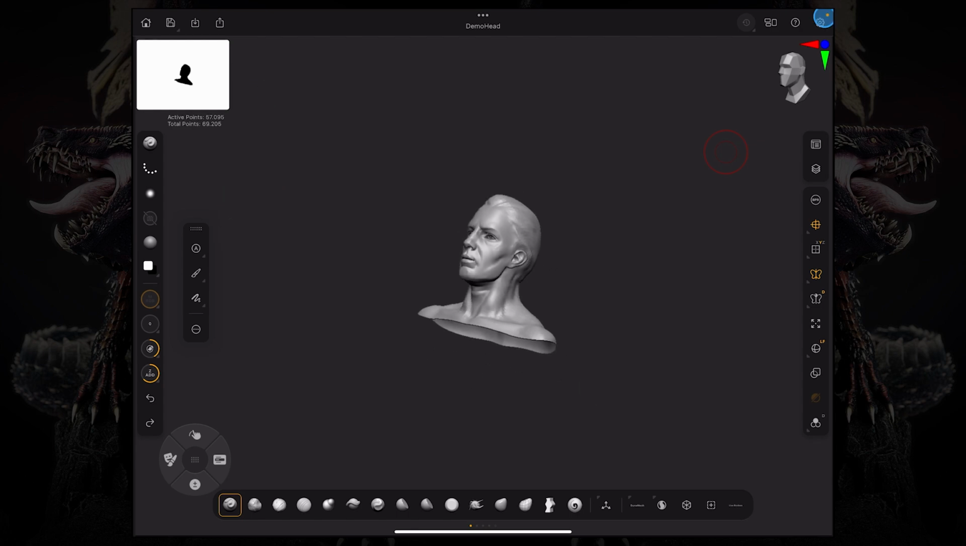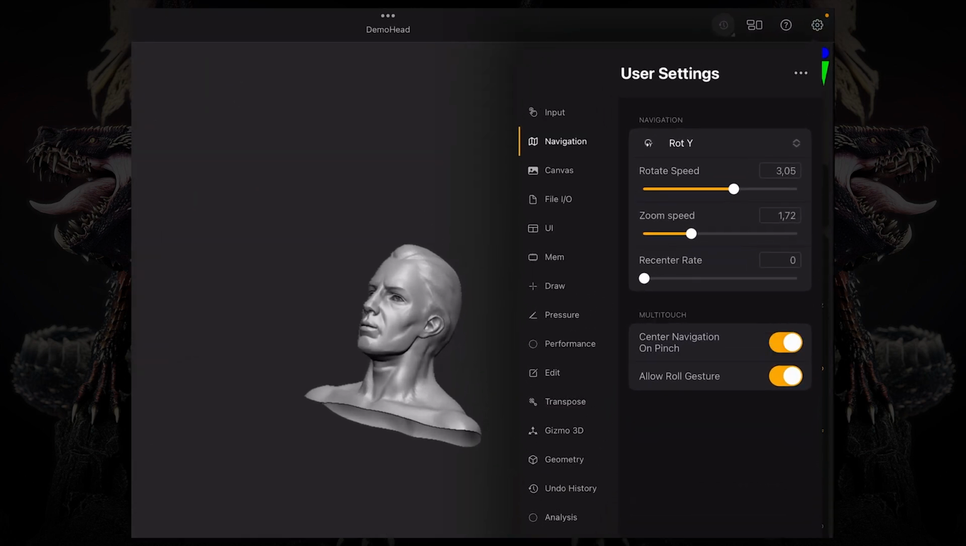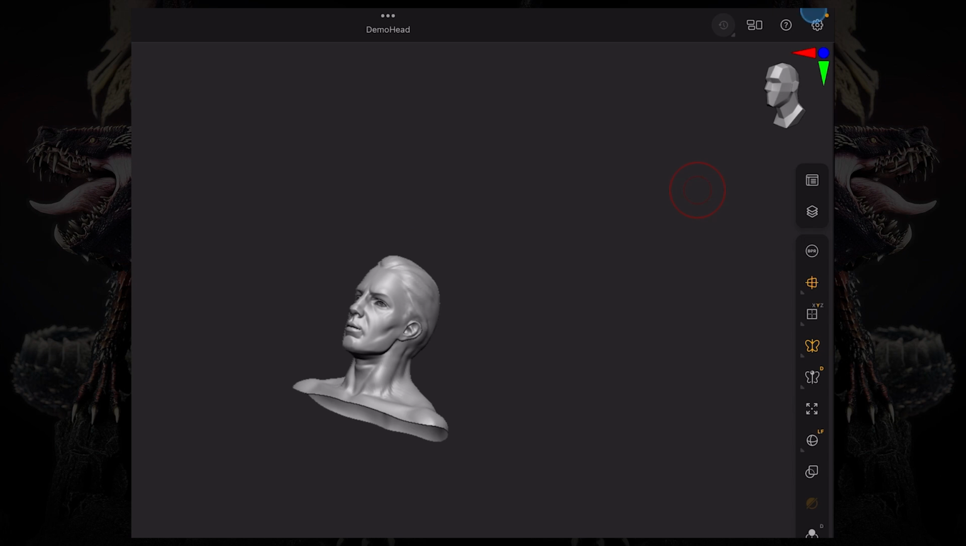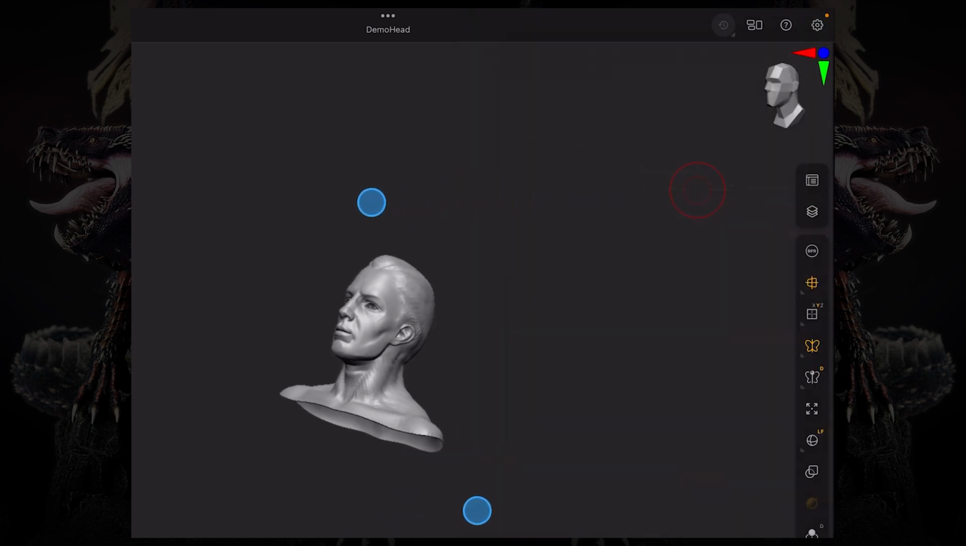regardless of where you start pinching on your screen. Roll gesture is this ability. So if I turn this off, now you see that roll gesture is no longer active.